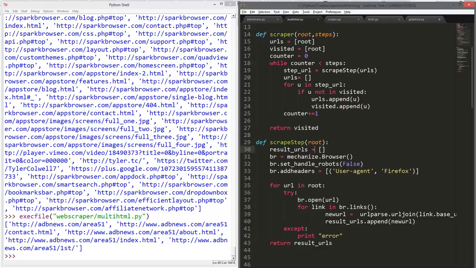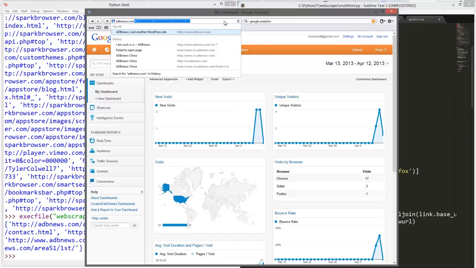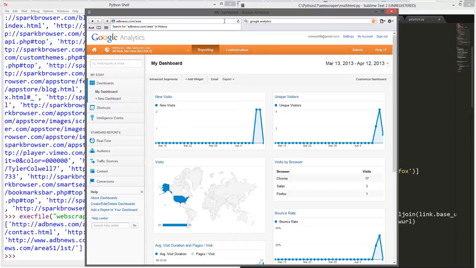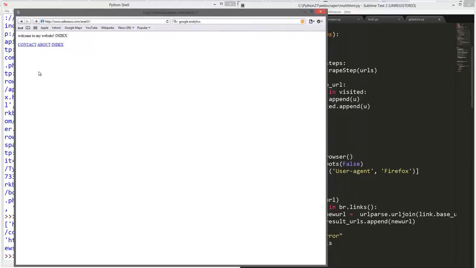Say my first step, I'll actually use ADB News as an example. If I go to adbnews.com/, what was it, Area 51. If I was to just get one step, I would get contact, about, and index. If I was to get two steps, in my first step I got about, contact, and index, and then in my second step, I'm going to visit contact and get all the links on contact. I'm going to go to about, get all the links on about, and go to index and get all the results on index, and then I'll just take the unique ones.